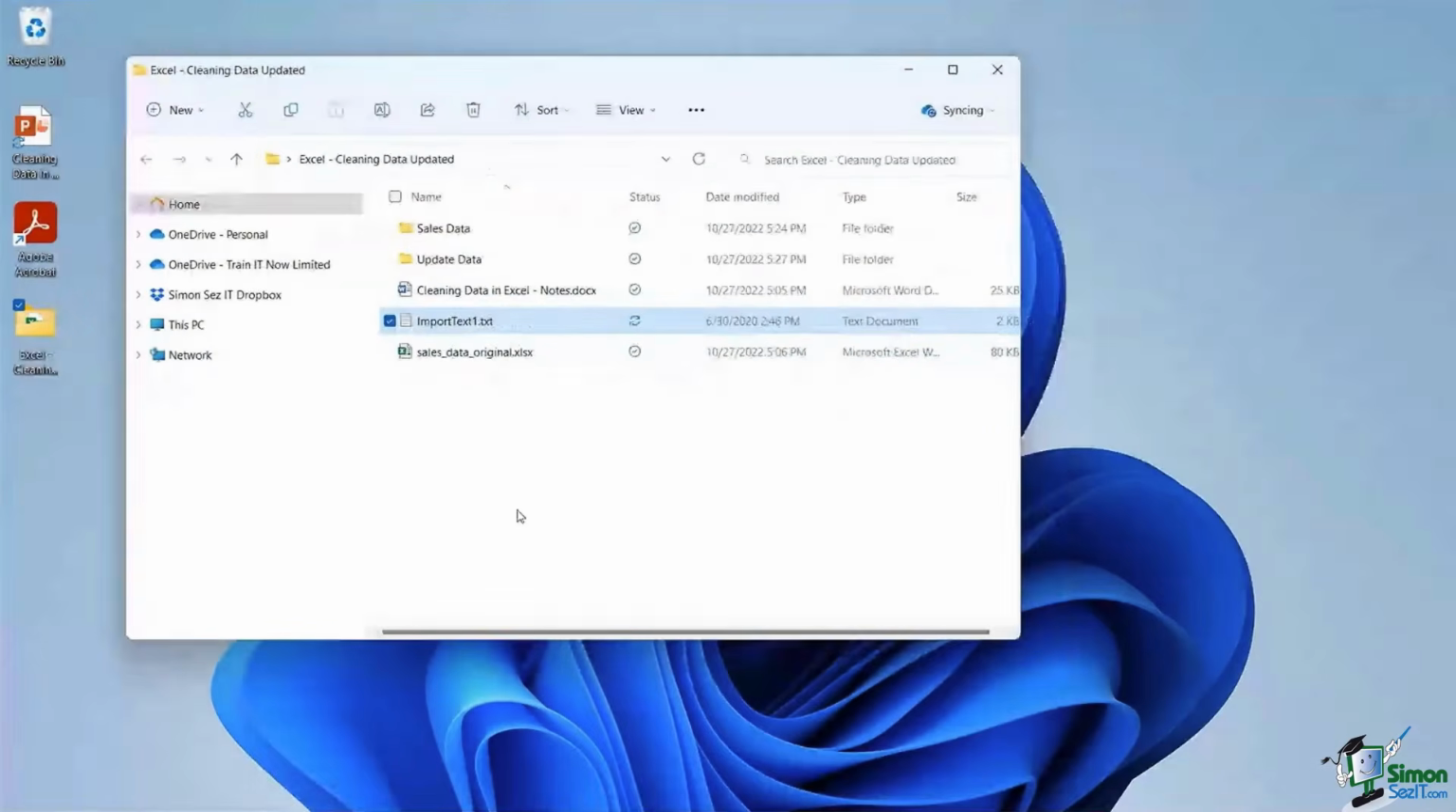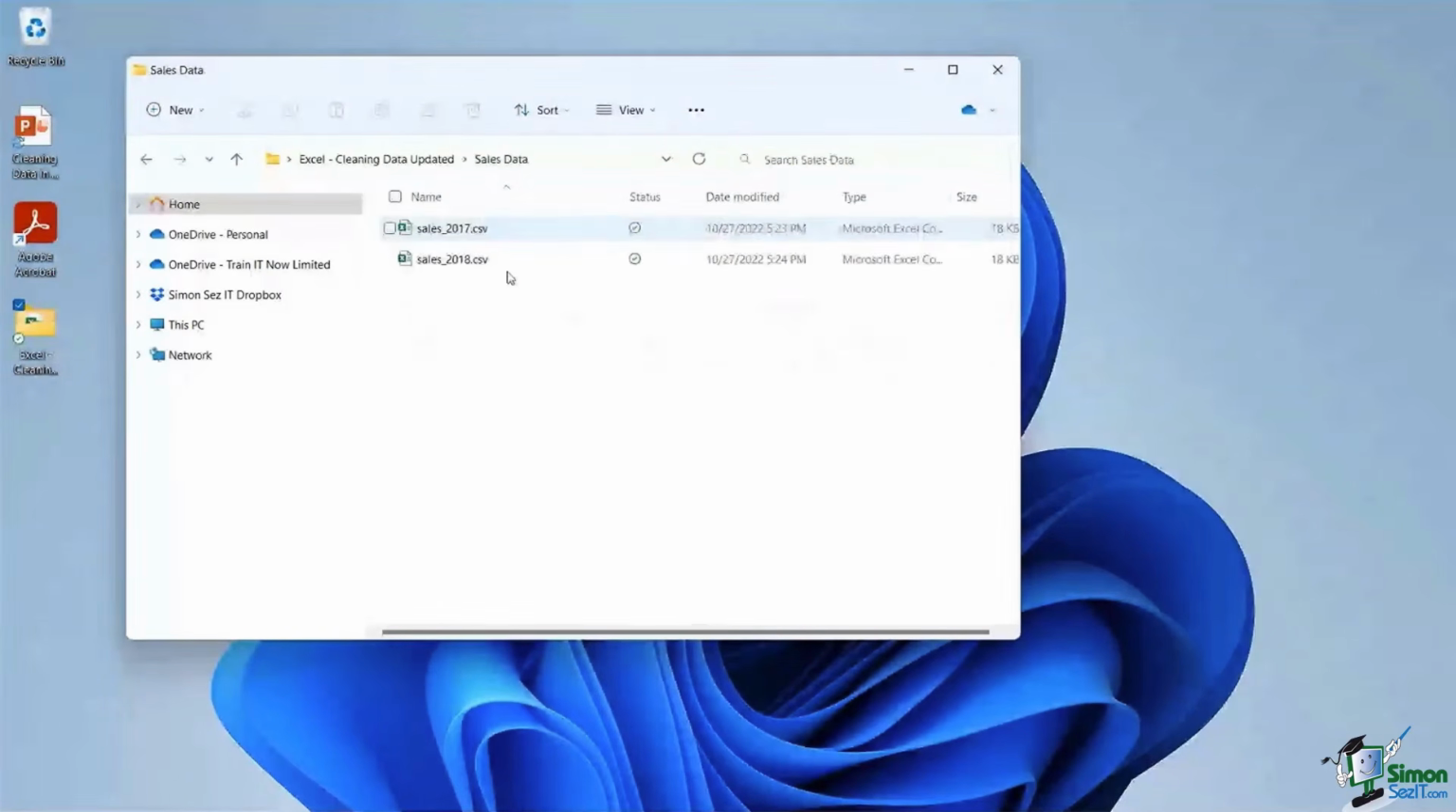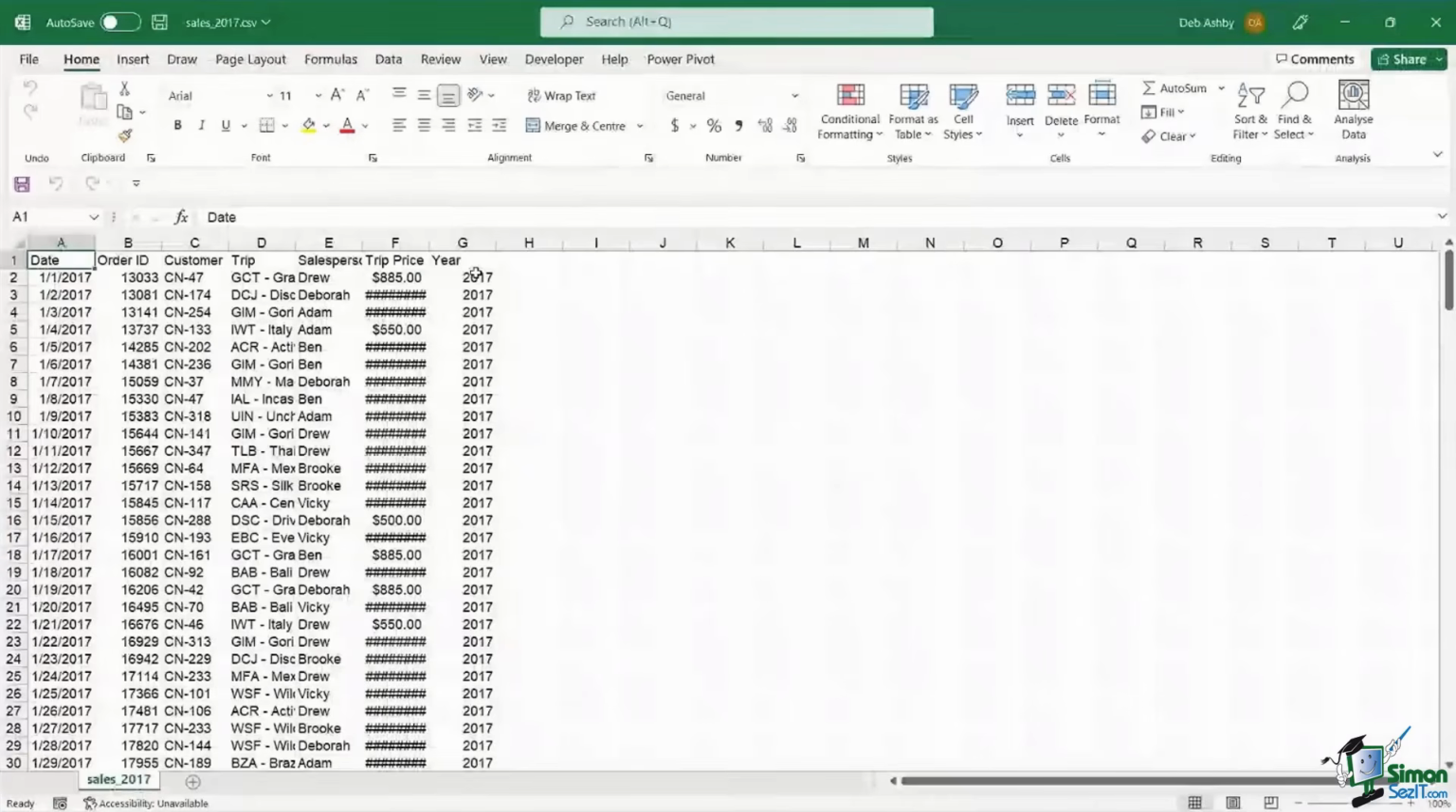Let's use Power Query to combine some files and clean up that data. So let's take a look at the data first of all. Now I've got a folder here and it's called Sales Data. If I open up this folder, I have two files in here, Sales Data for 2017 and Sales Data for 2018. Now if I open up one of these files, you can see what we have in here.